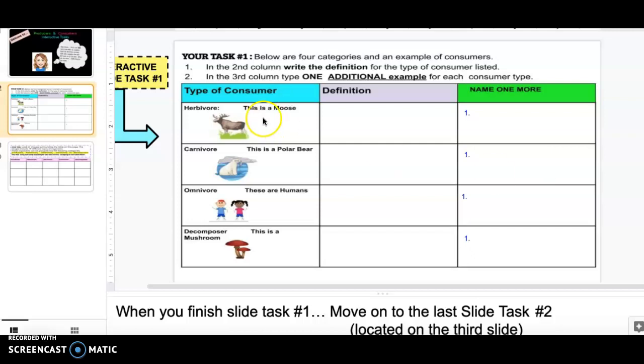So, looking at the first type of consumer, an herbivore, which is an example is a moose, you're now going to select your cursor into the definition box, and you're going to type directly into the box the definition for herbivore. Once you've done that, then you're going to go over to the third column here, and you're going to type one additional example of an herbivore, only one.